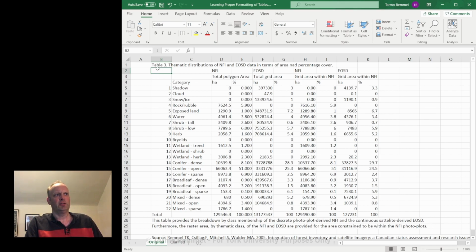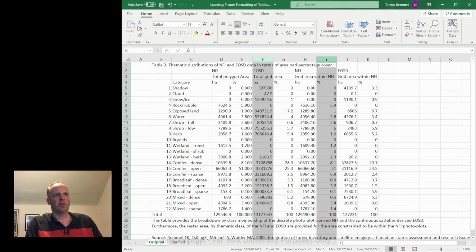The next thing that we like to do is to separate the various columns with a very thin gap. It allows us to insert horizontal lines or rules that nicely and visually separate our data. So we actually have here two columns that pertain to NFI data. We have two columns that pertain to EOSD data and so on. So what I'm going to do is I'm going to go in here, I'm going to hold down the control key and I'm going to insert another gap here.